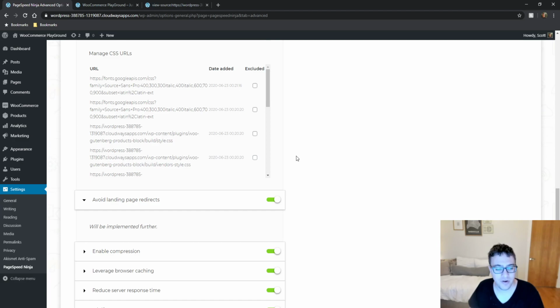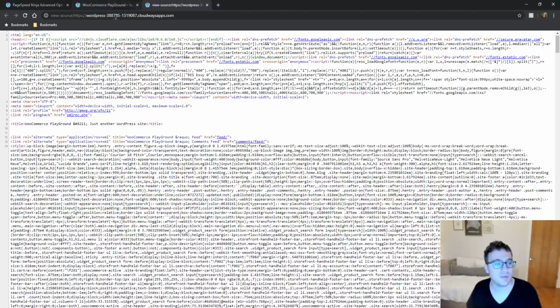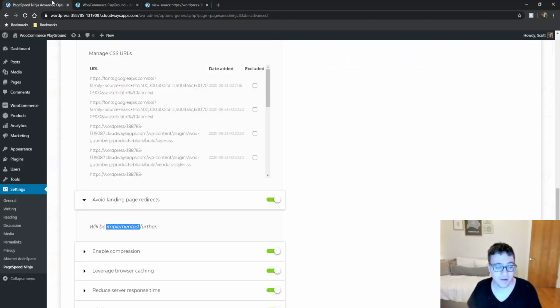Avoid landing page redirects will be implemented further. This is a warning when you test the website, like let's say you go to this website right here. The website is supposed to only serve HTTPS. So by default, the website will redirect you to the HTTPS version if you connect to the HTTP version. The only way to really resolve this is to just not test the incorrect URL. Because even if your redirect time is really fast, you're still going to get flagged for the warning. So that's something you need to keep in mind.